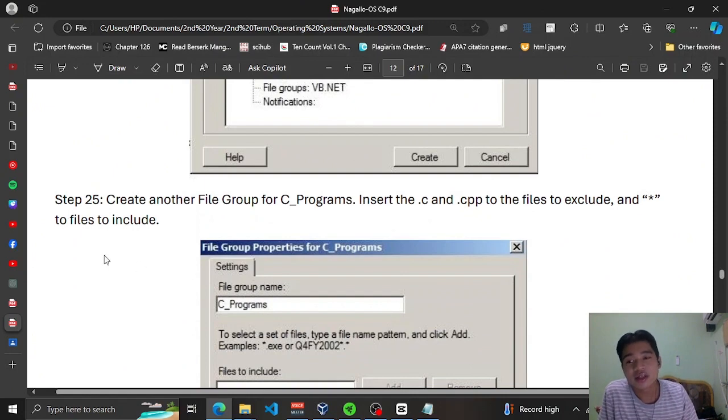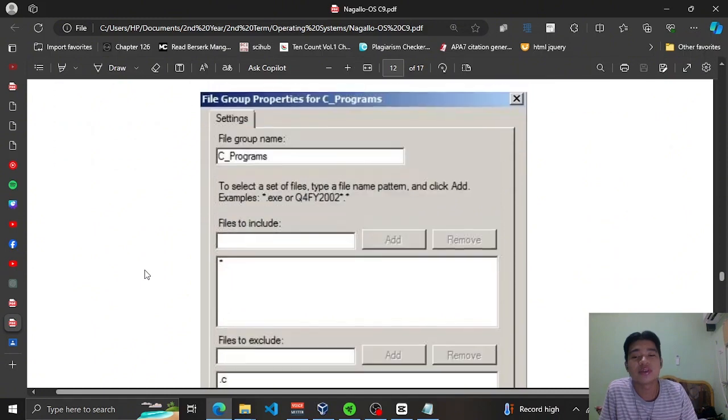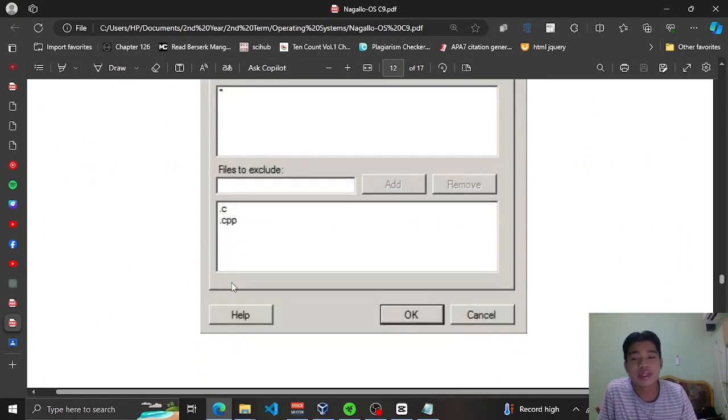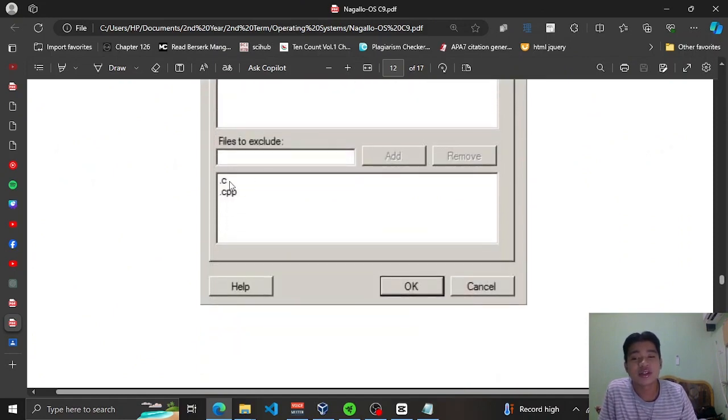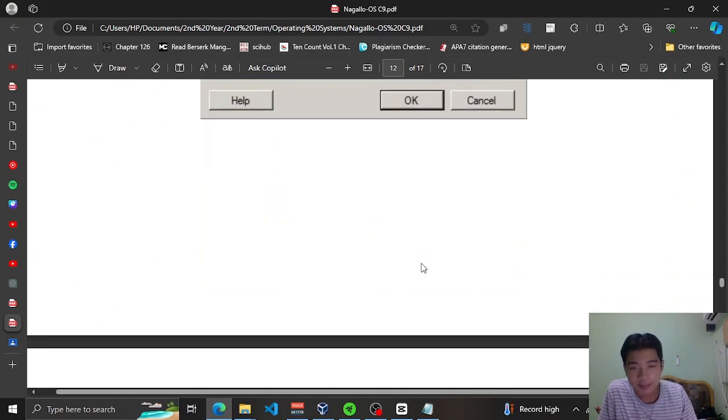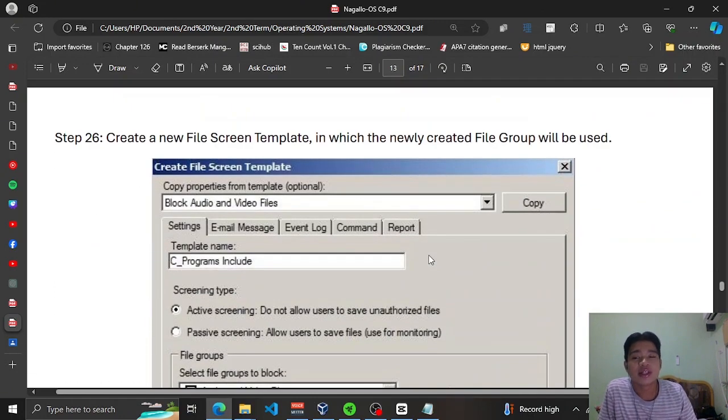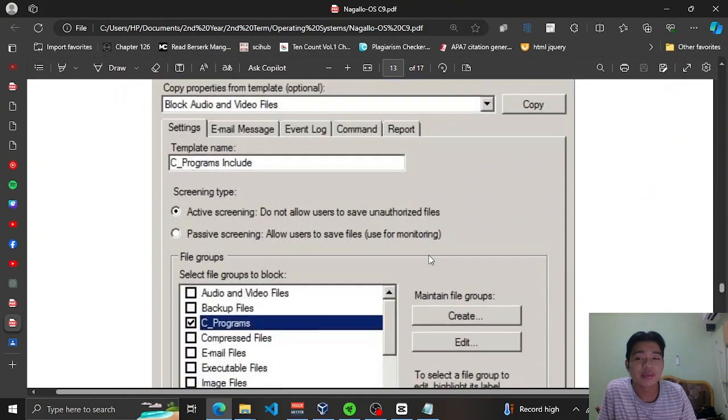And after that, create another file group for C programs. Insert the .c and .cpp to the files to exclude and the asterisk to files to include. Again, same scenario as the vb.net. With the files to include, all files we're going to block except the files that are of the .c or .cpp type. Click OK and then create another file screen template.